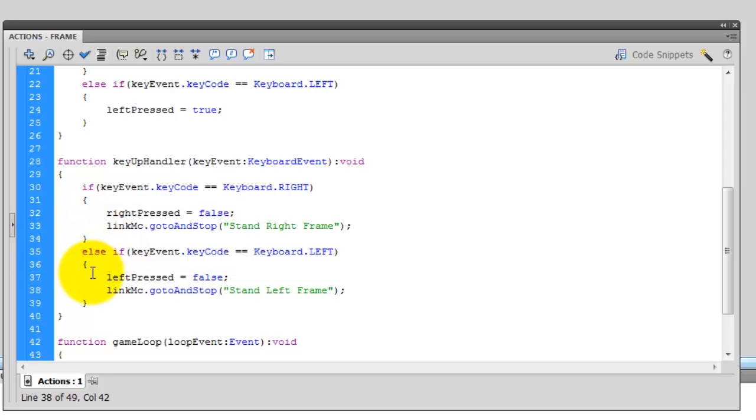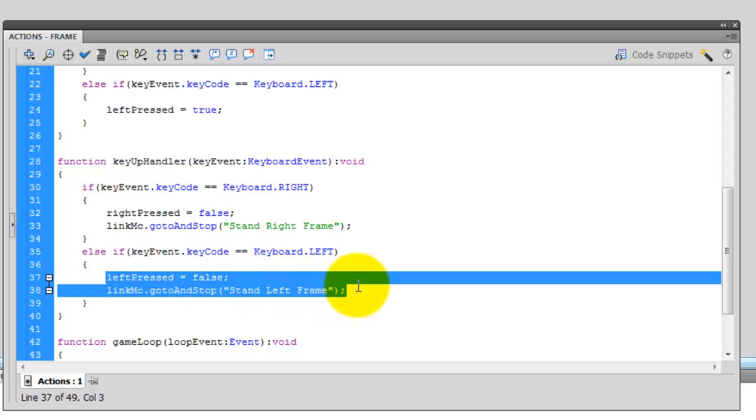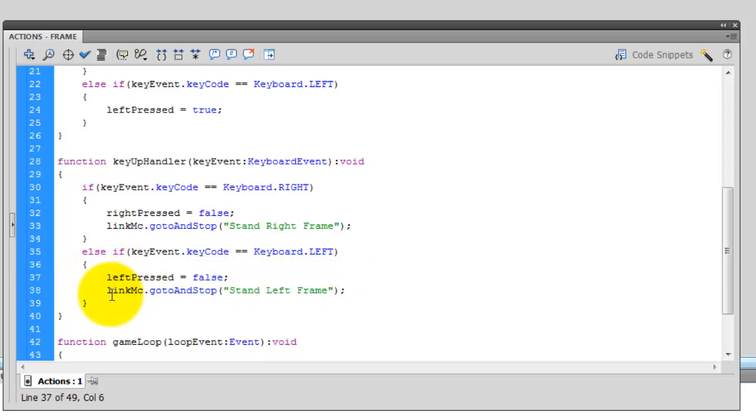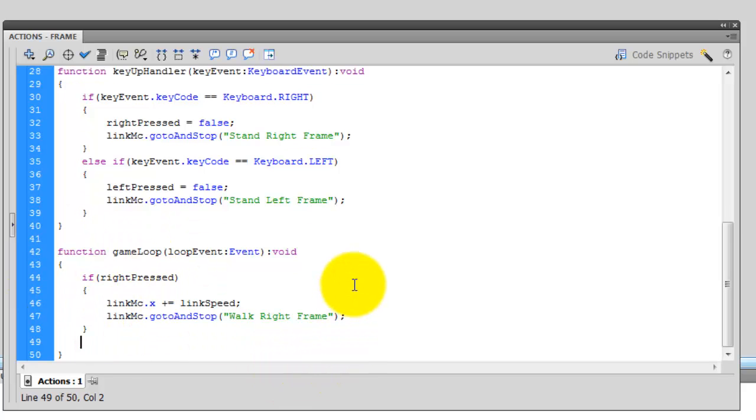And it's going to do the exact same thing we did above, except for the left side. So it's going to make left pressed false, and link MC is going to go to and stop stand left frame, because I'm releasing the left arrow key. So when I release the left arrow key, he should be facing the left. And last but not least, we're going to go down to our game loop function. And in here, I'm going to press enter right after the condition again.